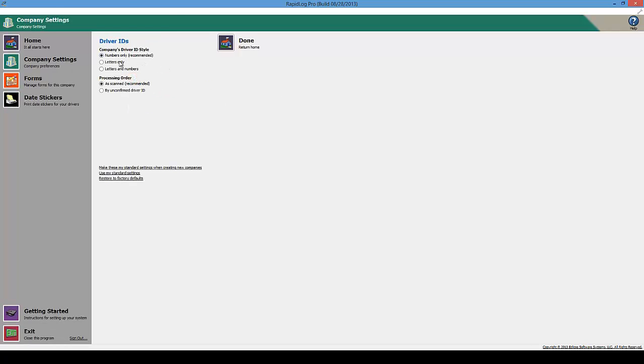And the first thing that it'll be asking is what are the driver IDs that we're going to be using. It's going to ask us if we're going to be using only numbers, only letters, or letters and numbers for our ID numbers. So for our company that we set up in RapidLog, I was using letters only for the ID number. So I'll set that up for letters only.